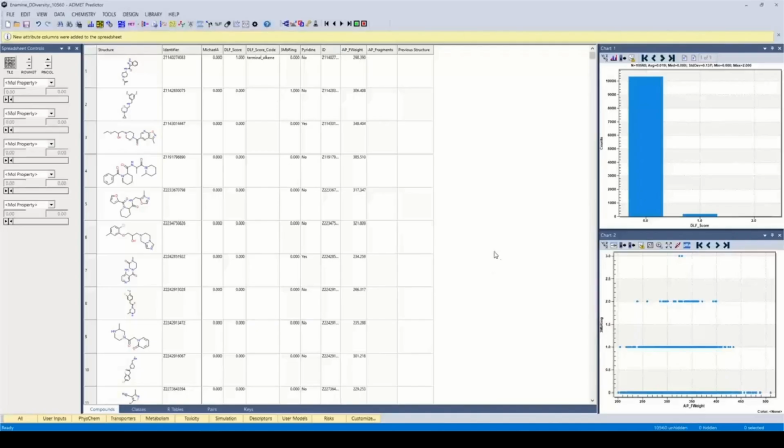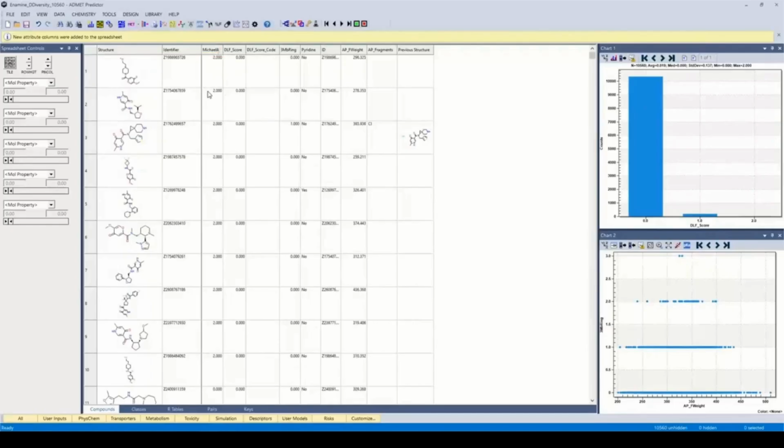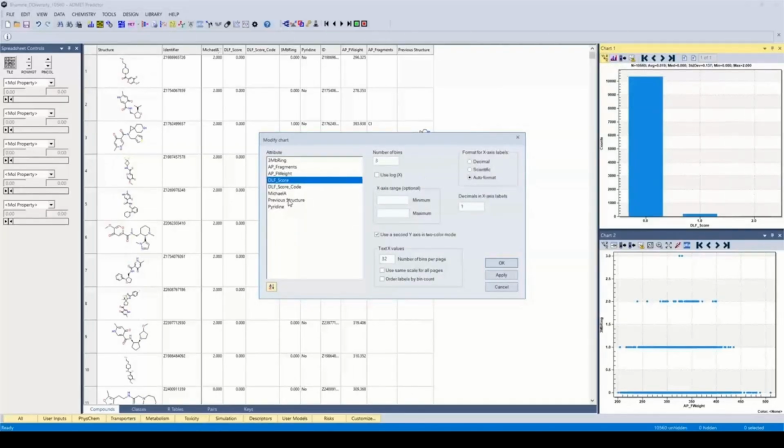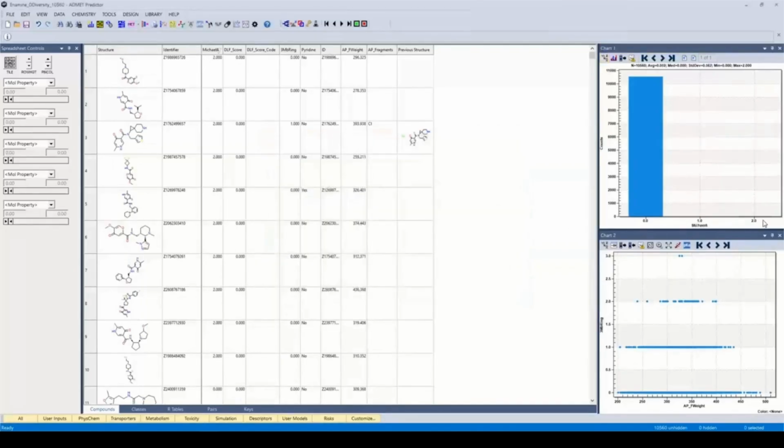We can look very easily at how many Michael acceptors we might have in these collections, and there's not too many, and they probably don't even look like true Michael acceptors, but that is something we could further refine in our SMARTS definition. If we want to know how many are in each class, we can similarly select our Michael acceptor column. Again, we have 3 bins, 0, 1, and 2, so we're going to leave that the way it is, and we can very simply go through.